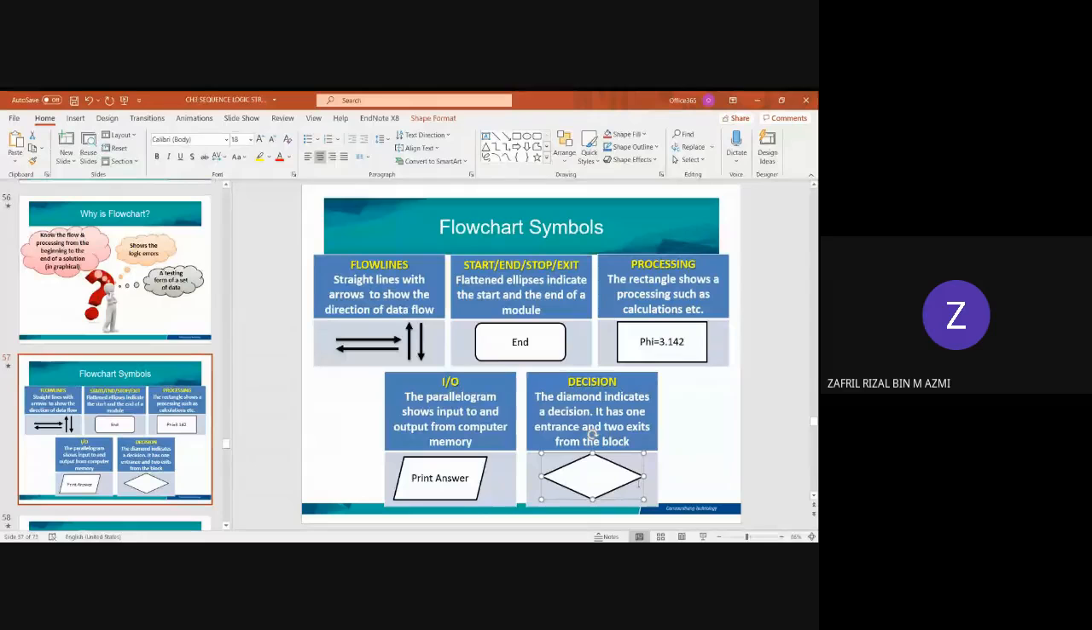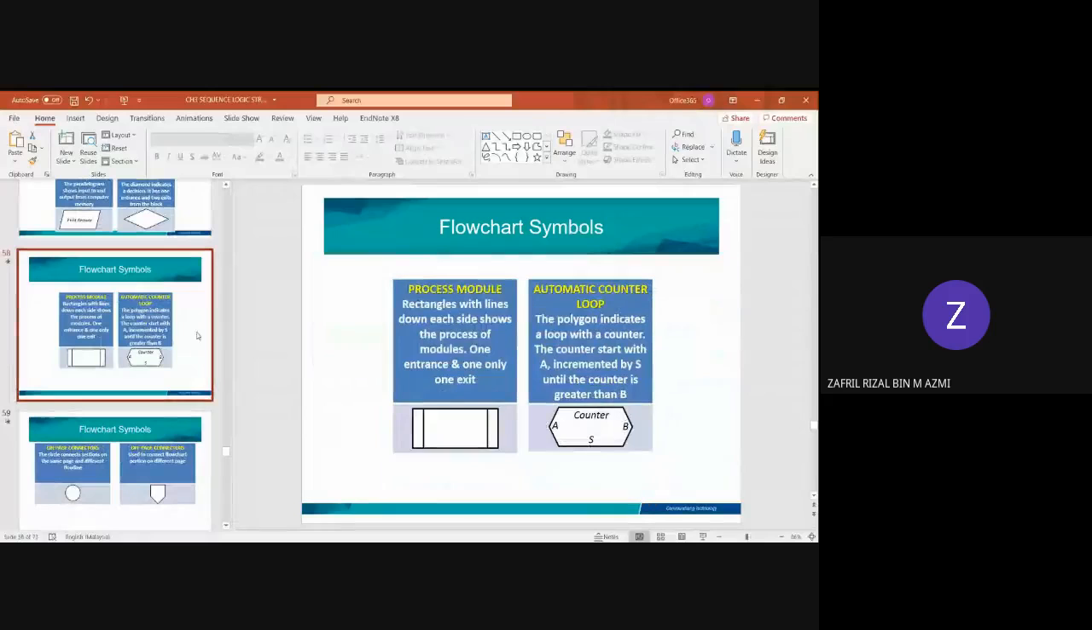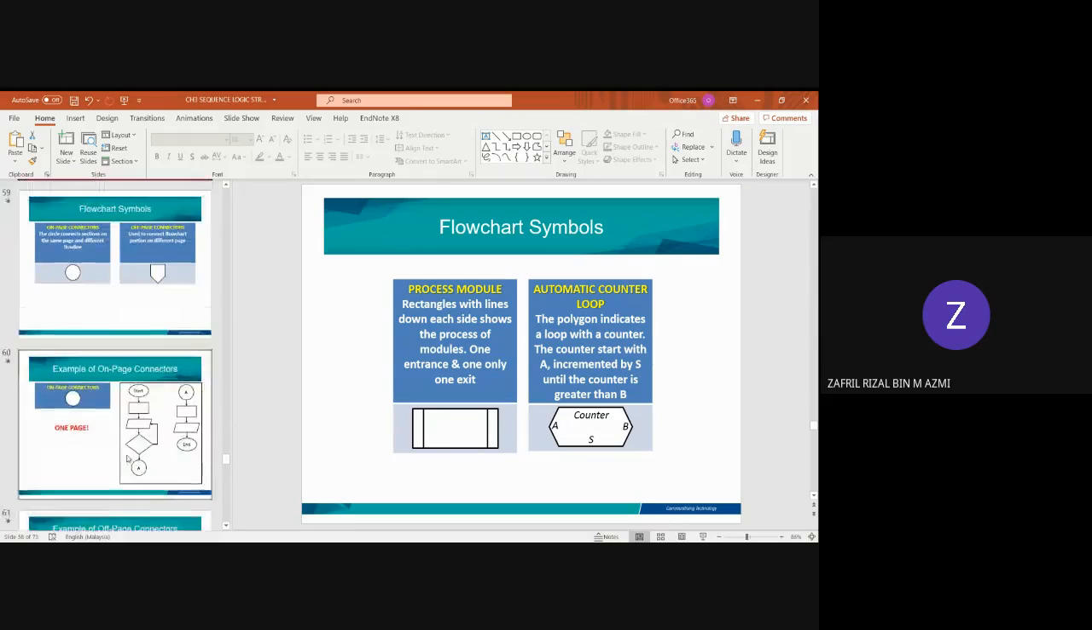Decision is where we discuss about decisions; we will use this later, so you just leave it first. Then we have module. This also we will discuss later on. And then looping. Any question? No questions. This is for loop. Also, we are going to discuss this later on.